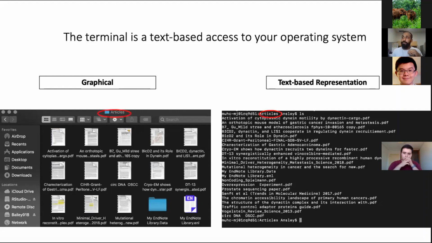We can see here that we're in a folder called articles, also known as a directory. Folders can also be called directories. And within this directory, we have all my saved files. For example, we have characterization of gastric adenocarcinoma. So as you can see, it's the exact same thing on both screens. One is graphical, one is command line.